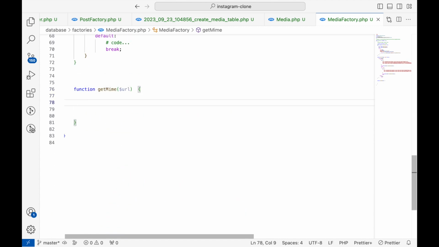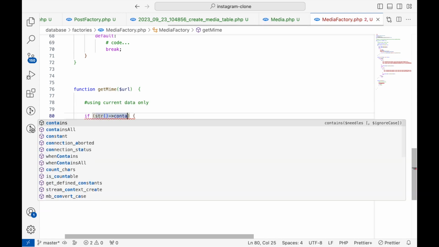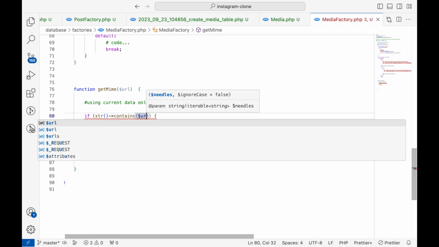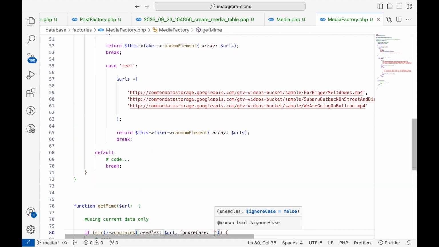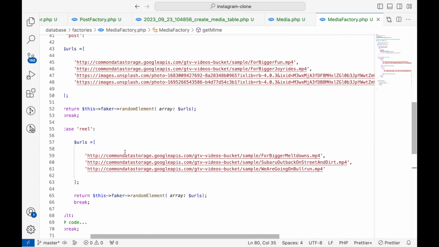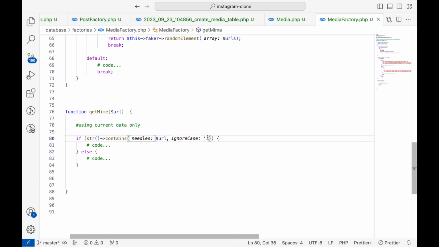So down here, let's get a string helper. If string contains URL, this is just going to search. If the URL contains this, let's pick this, because the common thing between these common storage Google APIs is also this one, the GT videos bucket. So if it's a GT videos bucket, then obviously it's going to return video.